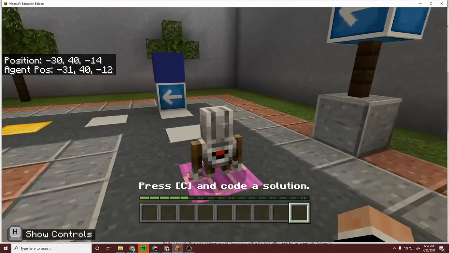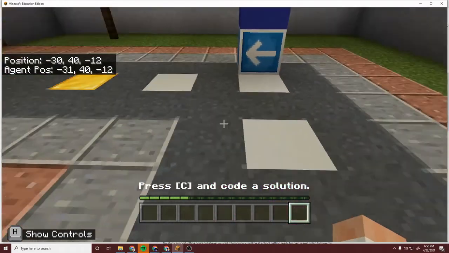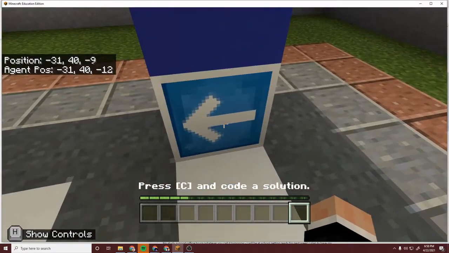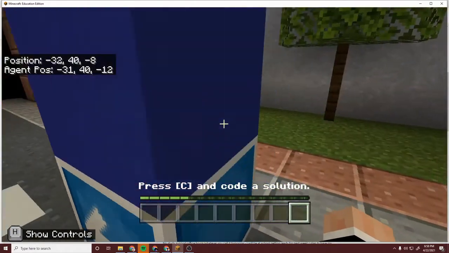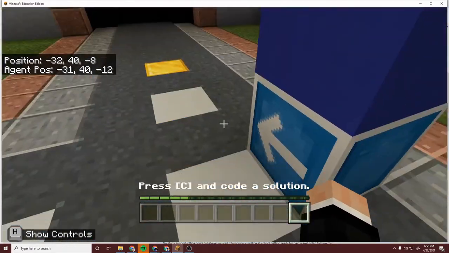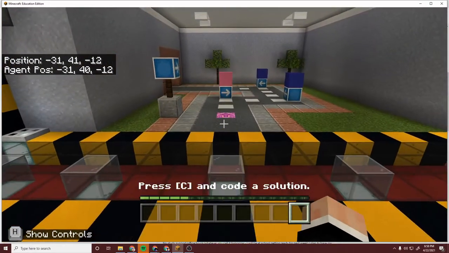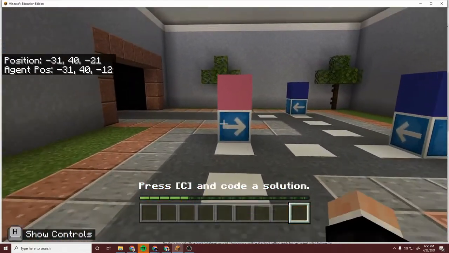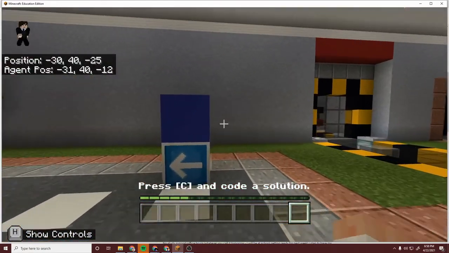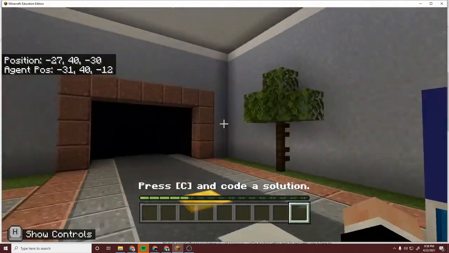So let's look right here. This agent is going to move forward, and then there's a sign that says turn left. Also, I noticed there's this blue terracotta block right here. And then over here, turning right is a pink terracotta block. And then left, left.